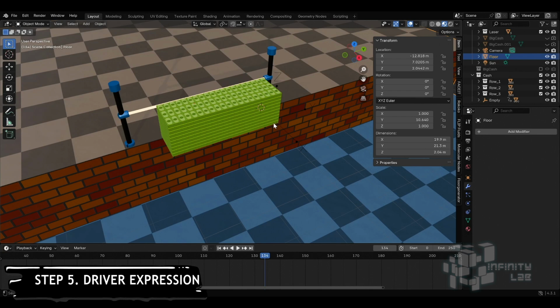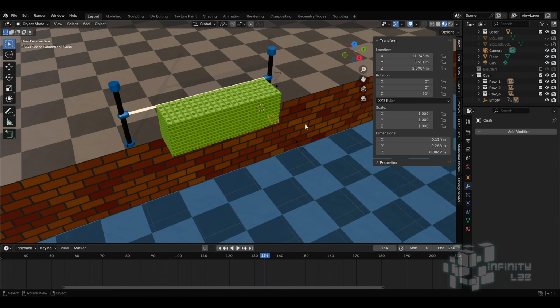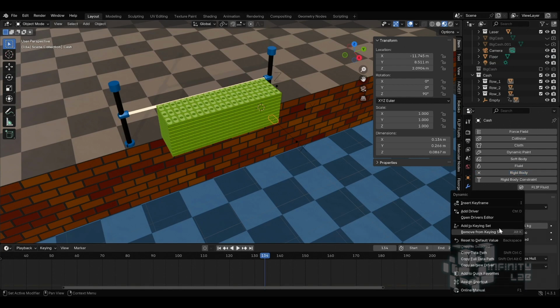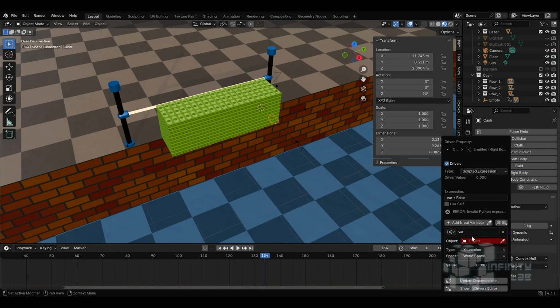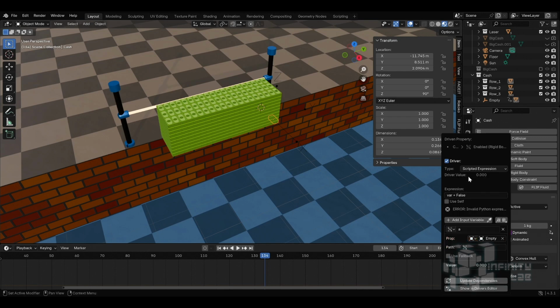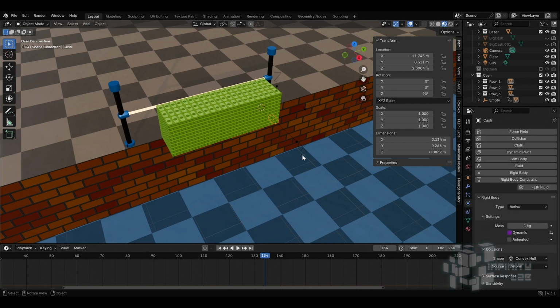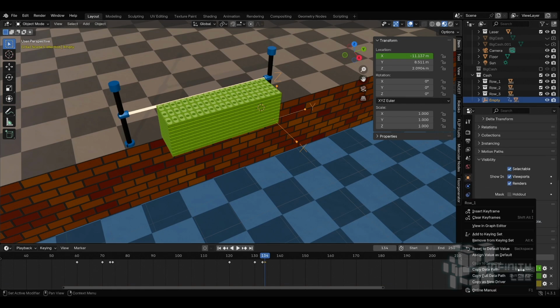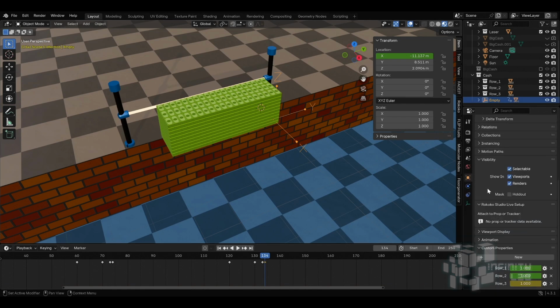I select one object from the row 1 collection. I add rigid body to it. I uncheck the dynamic checkbox and add the driver. I need the simulation to turn on when the row 1 property value is 1. I declare a variable, for example A. Tell Blender what this variable refers to: select single property and specify the path to the property. To do this, I copy the path in the empty's custom property.